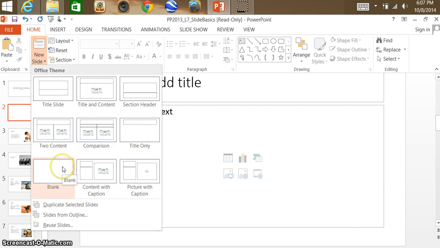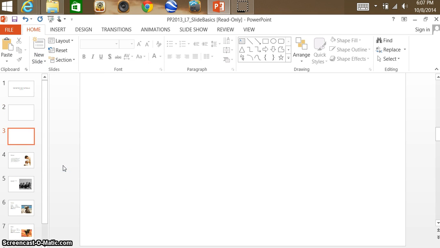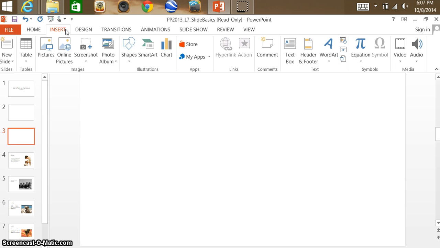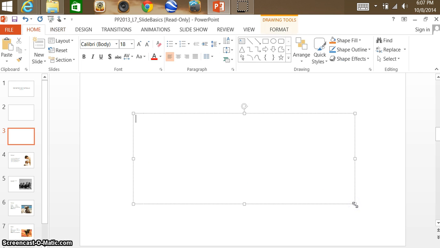So for example, if I wanted to have a blank document as well, it just shows up blank, and I can add a text box by going to insert on the ribbon and text box right here, and choose the size of the text box that I'd like, and then just start typing away.